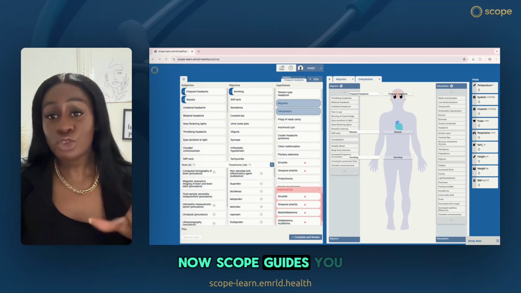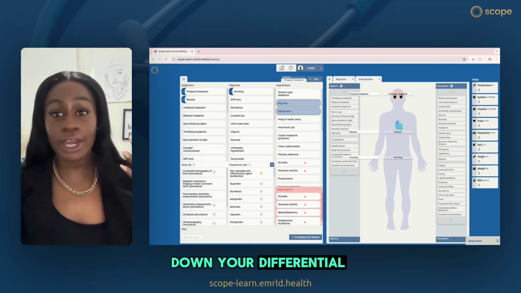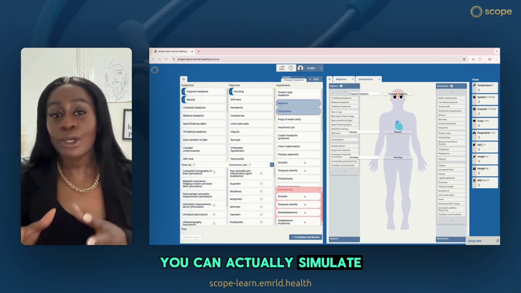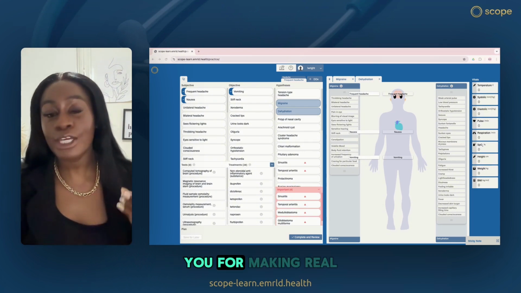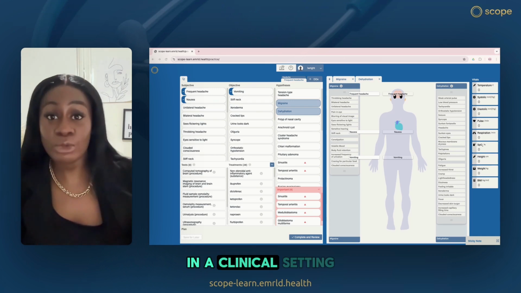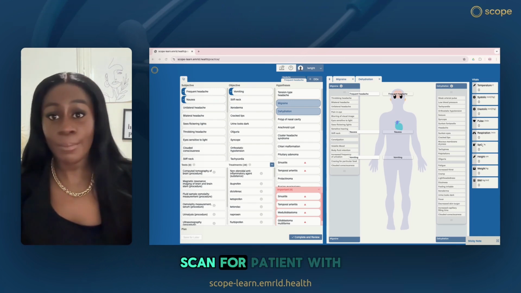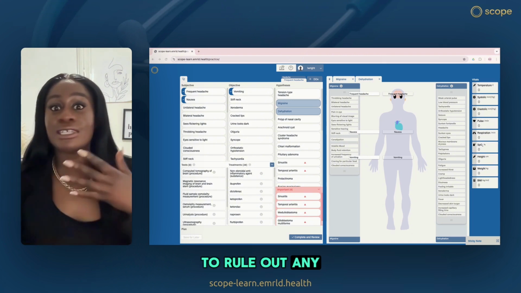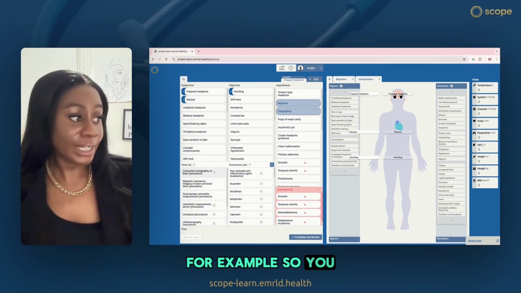Now, Scope guides you through relevant physical examination steps. Once you've narrowed down your differential diagnosis, you can simulate ordering necessary tests and treatment. This practice prepares you for making real-time decisions in a clinical setting. For example, you might want to simulate ordering a CT scan for a patient with severe headache to rule out any serious conditions like a brain tumor or hemorrhage. So you can click on that.